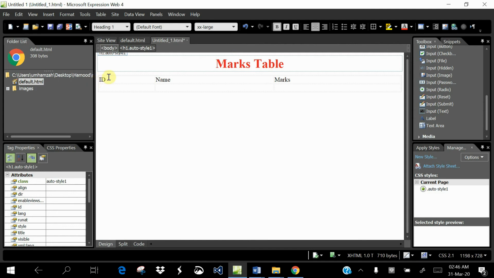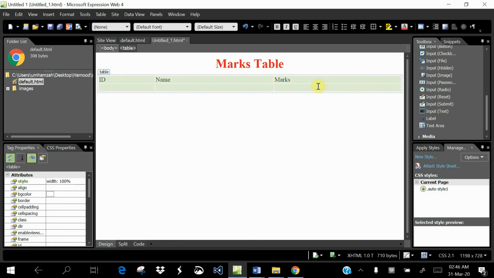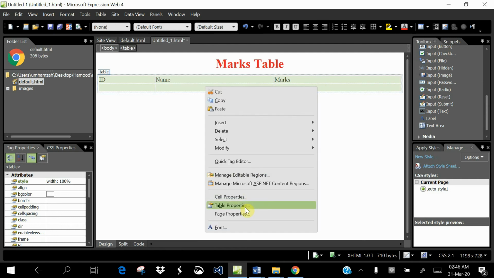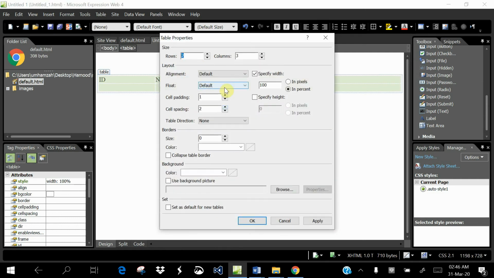Okay, now I'm going to format this table. Right click on this table and choose table properties. You can change all the settings here, like layout, borders, background for your table. So bear in mind it is for your table only, not for the content of the table. I will explain how to change the background cells, border cells, and so on.